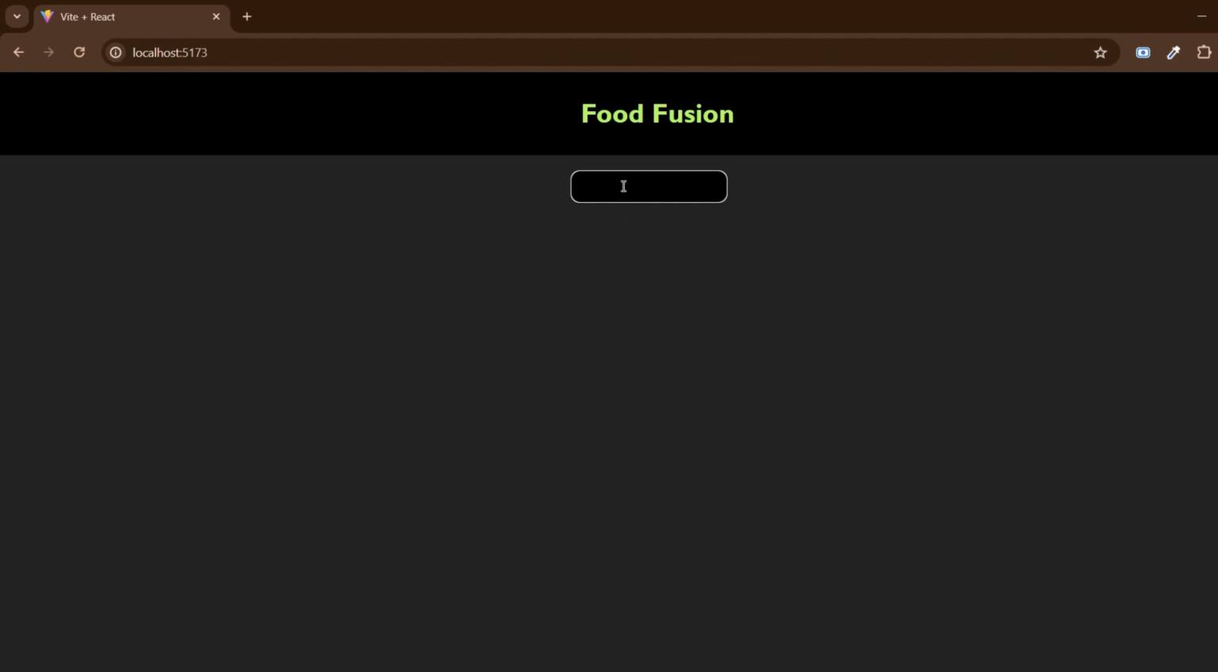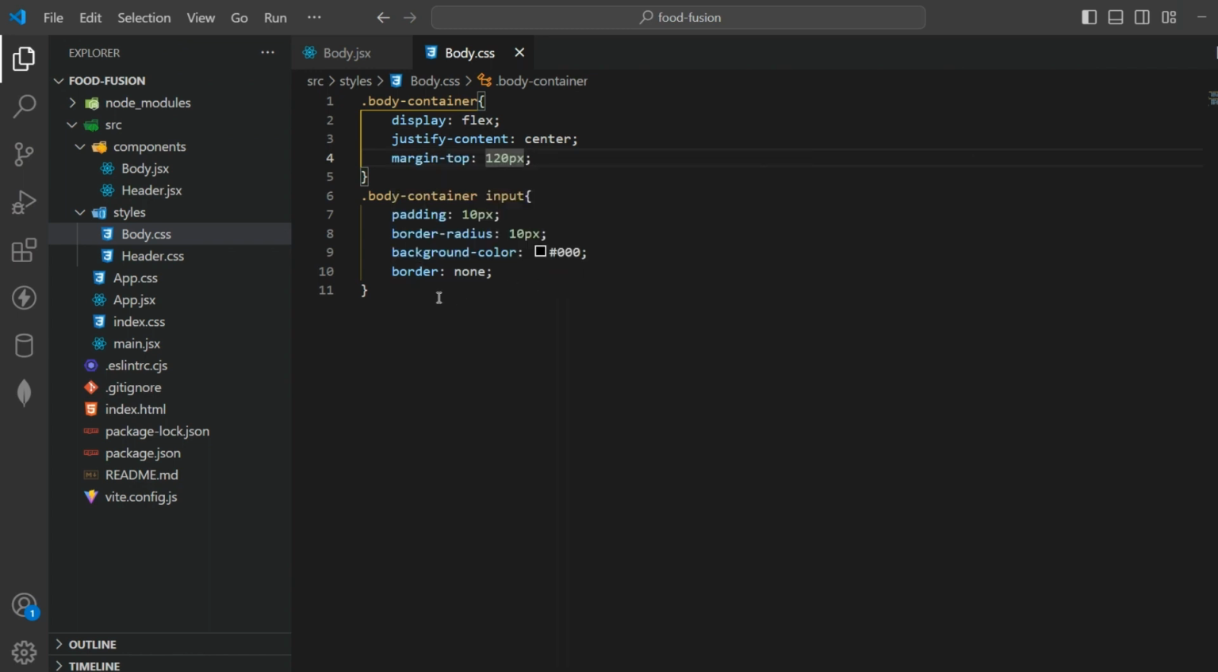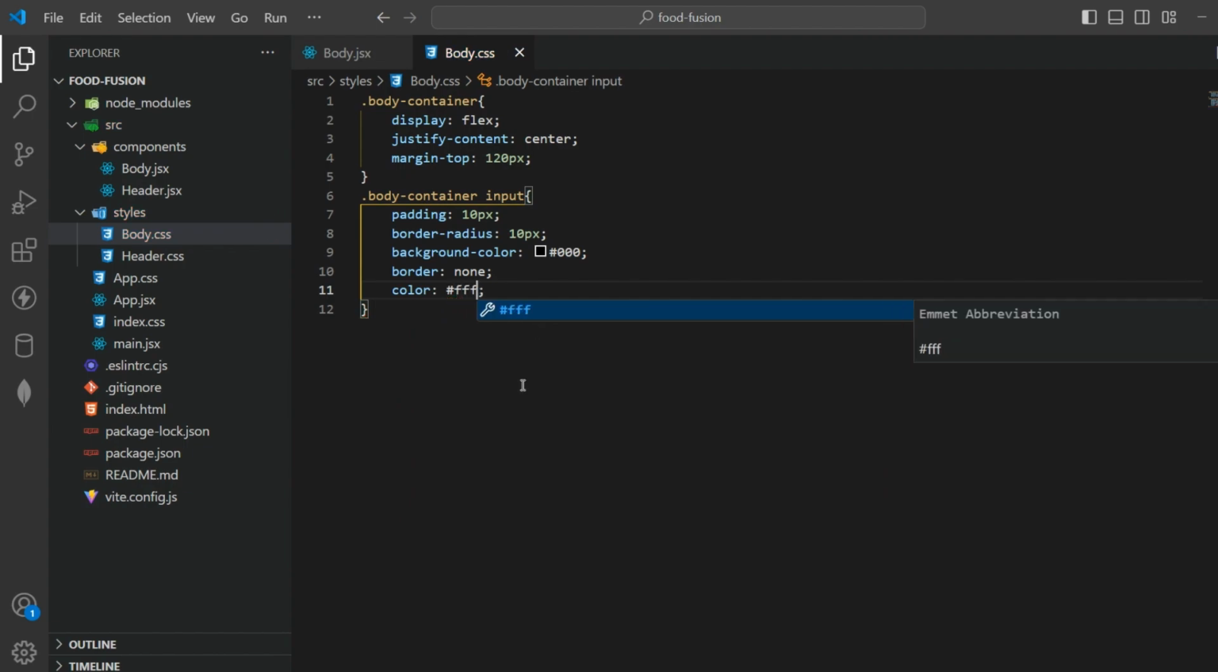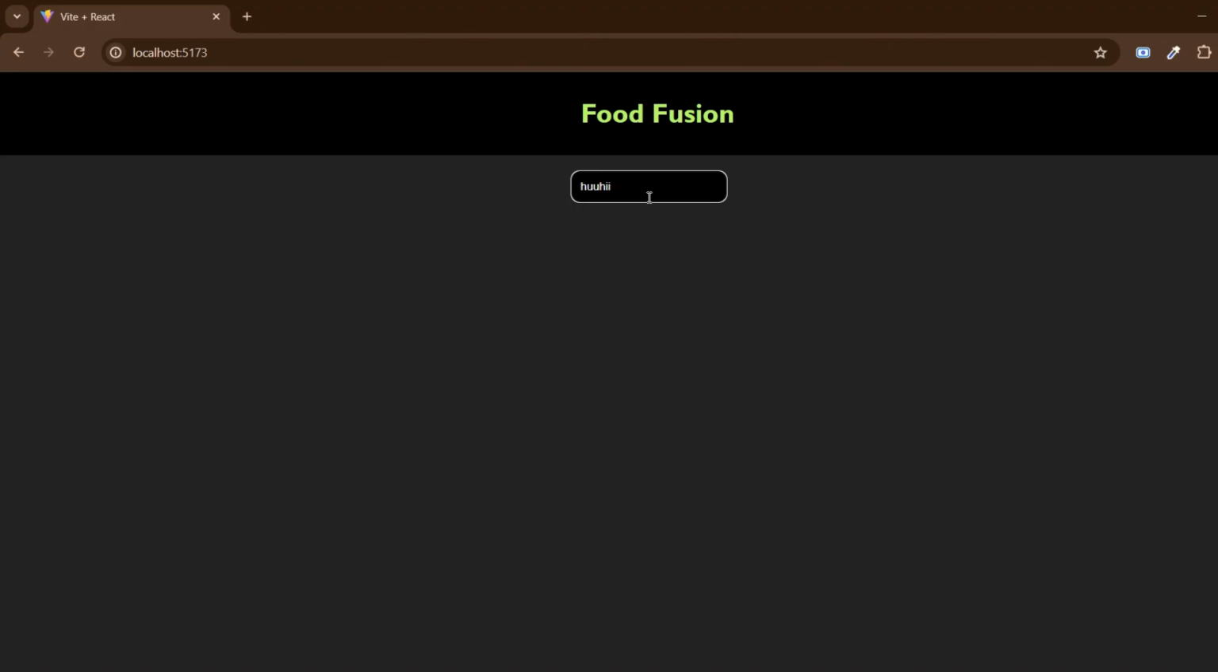That's because currently the input color is black. As you can see, after selecting that, you are able to see it. But if I click again, whatever I'm typing here is not visible. So I have to change the color from black to white. So now if I type something inside that, as you can see, it is clearly visible.